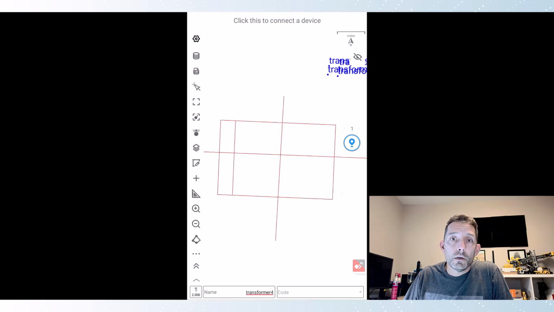I got a question the other day: how do I snap to the intersection of the two lines in the CAD functionality on SurveyMaster? So I wanted to record a quick video to show you.